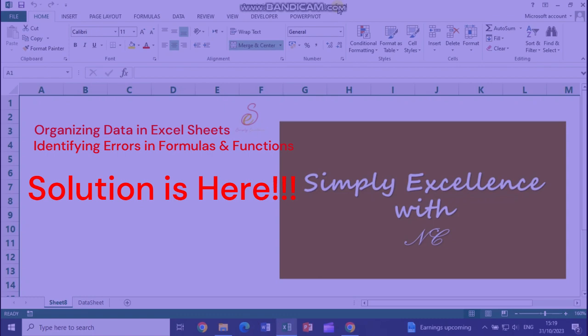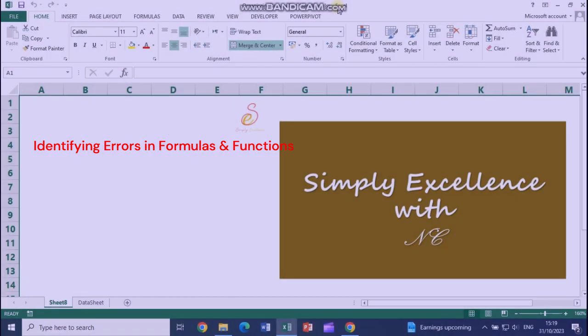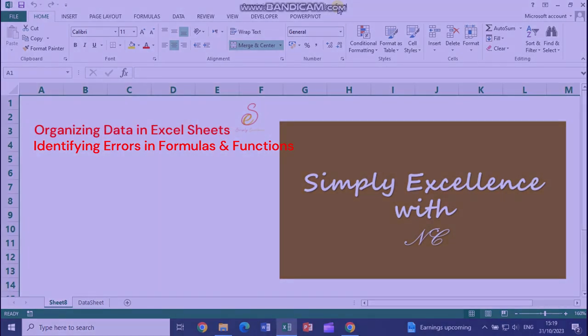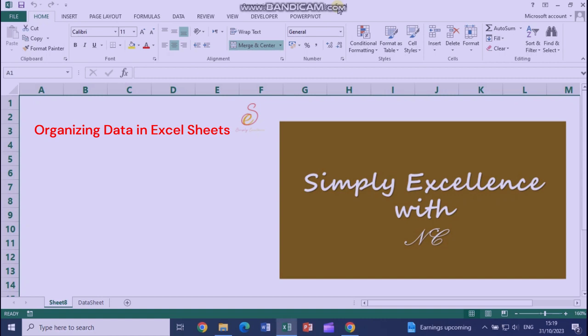First of all, we are going to talk about certain things related to calculations, like certain errors which come up and we are unable to understand, how to come out of those errors, and how to identify why a particular error is coming, whether it is an error or not. That also we will look into. We will also watch the video till the end, and we will also talk about how we organize information in our Excel sheet. So let's start our journey.